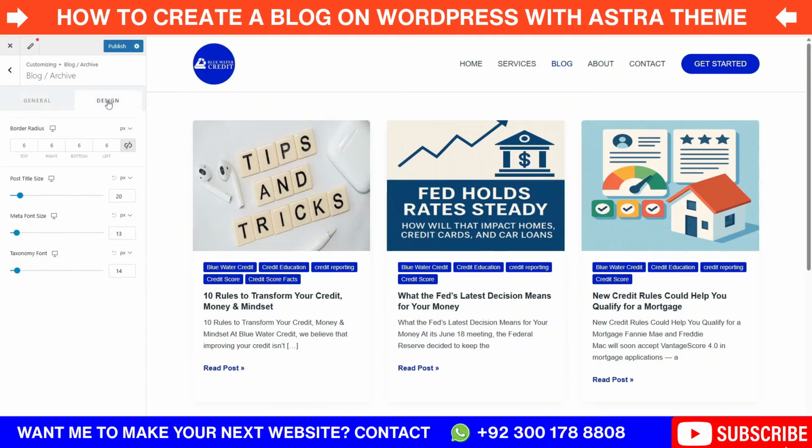Then you have some design options. If you go to the design option, you can control the border radius of all of these different cards. Right now it is set to 6. You can change it to 10 and it will basically modify the corner radius of all of these blog posts.